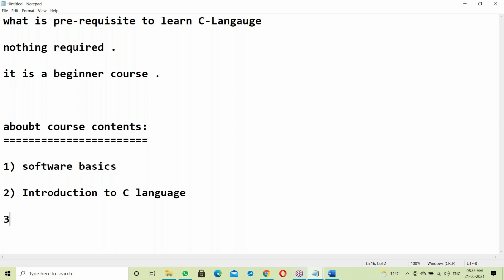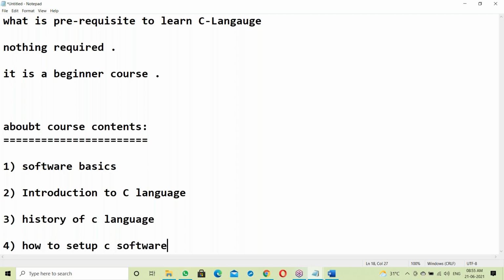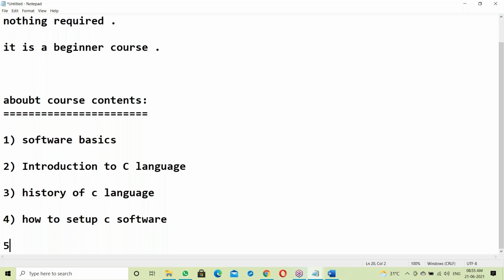Next, the history of C language. After the history, the next step is how to set up the C software. Steps to set up the C software.